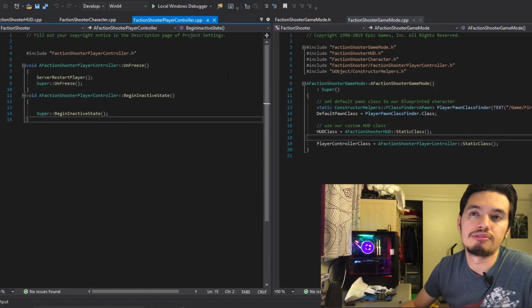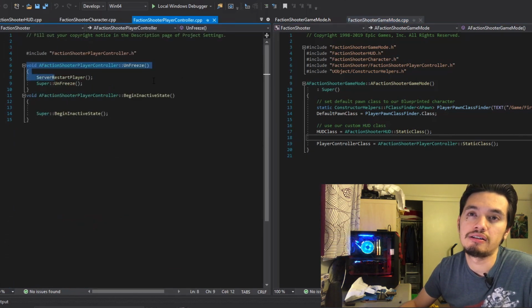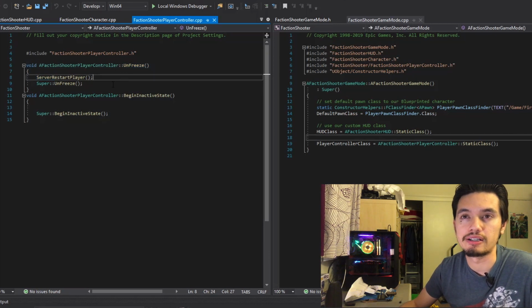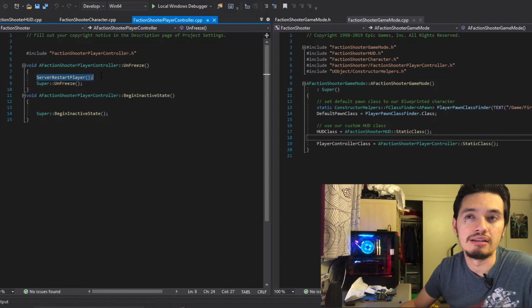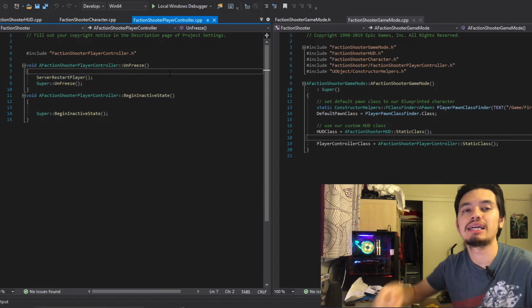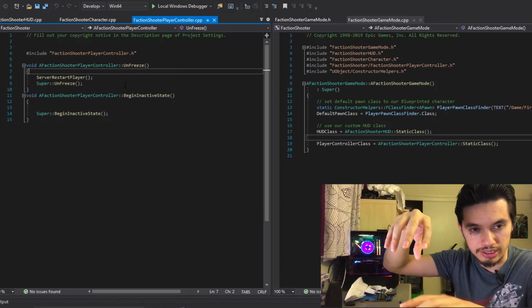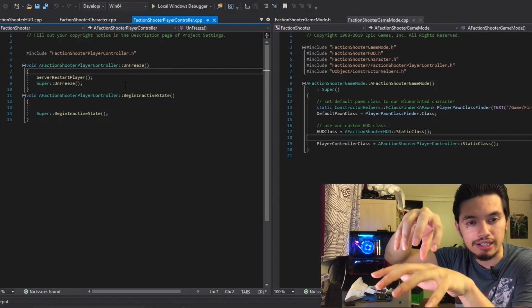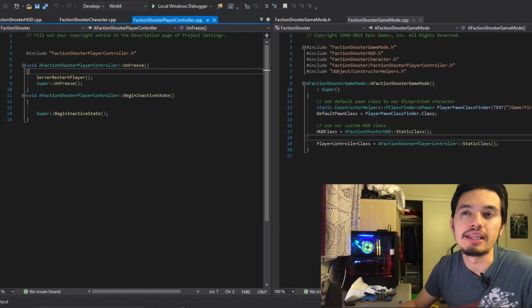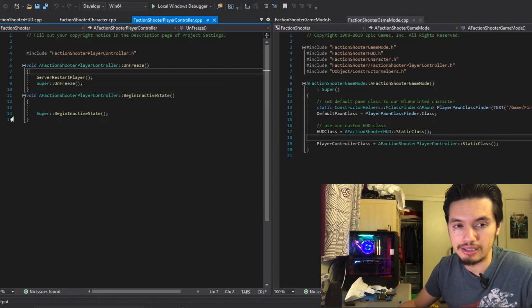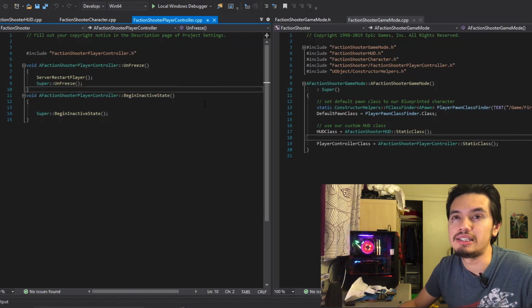And what I did is I'm overriding the unfreeze function from the player controller class, and I'm telling the server to restart the player when unfreeze is supposed to happen. So what that's doing is taking my controller, unfreezing it, and spawning a new character for it to control. And then for this begin inactive state, I thought I was going to have to do something there, so I went ahead and included this function, but I didn't end up adding any code here. So you don't need it, but I just put it in because I'll probably need it later.